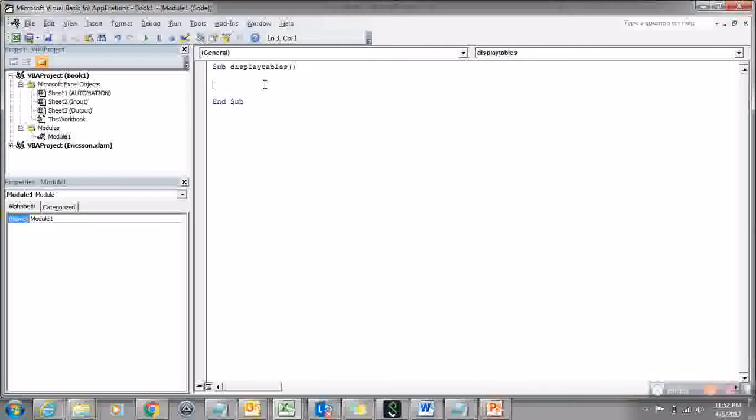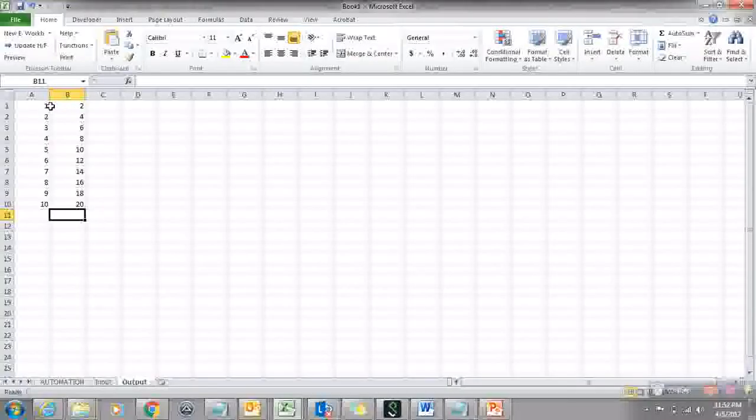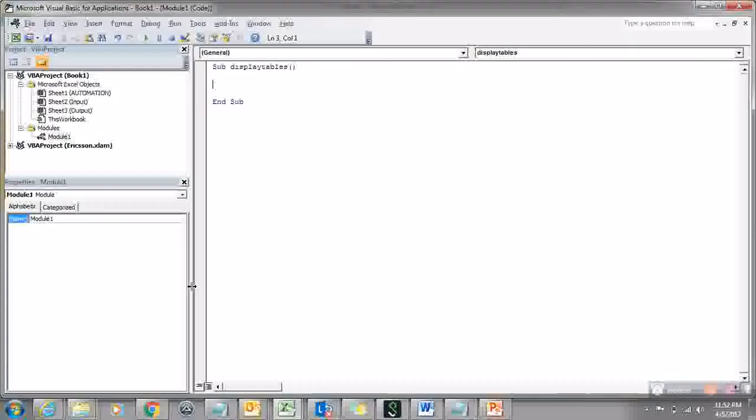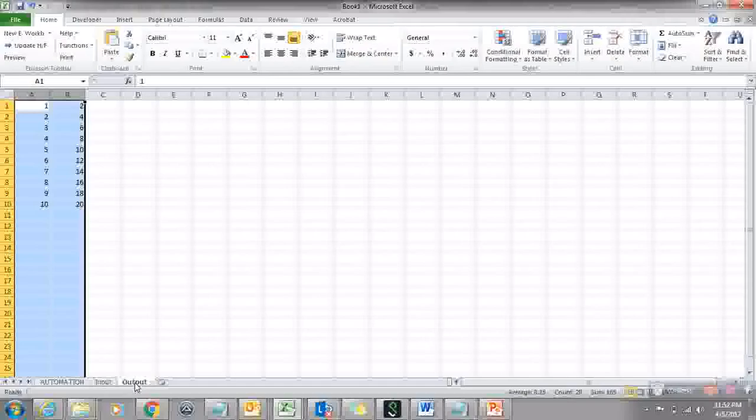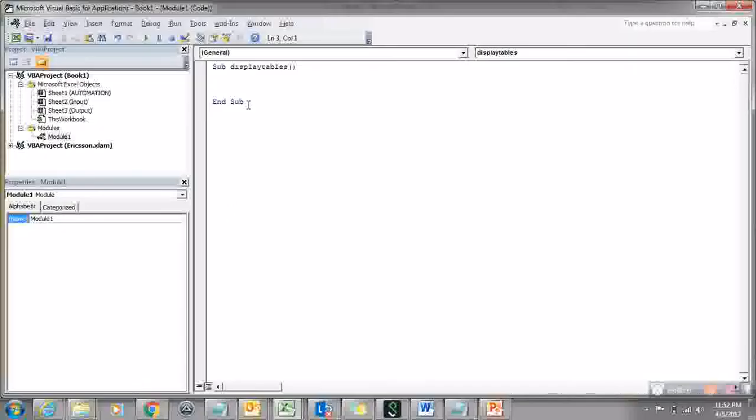Okay, so what we want to do is write the table of 1 in column A and the table of 2 in column B. So again pressing Alt Tab, going to the IDE, the sheet name is Output, where we want to print these tables. So going back to the editor.